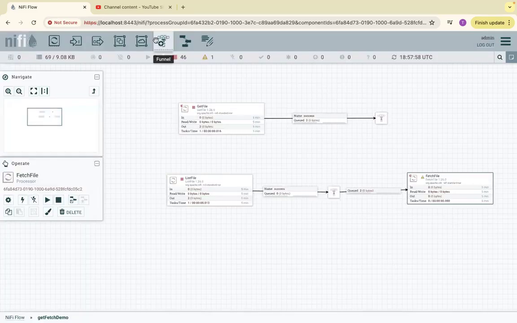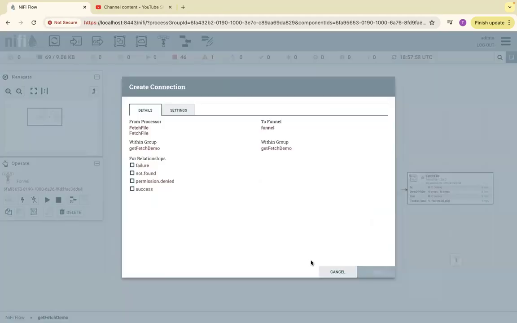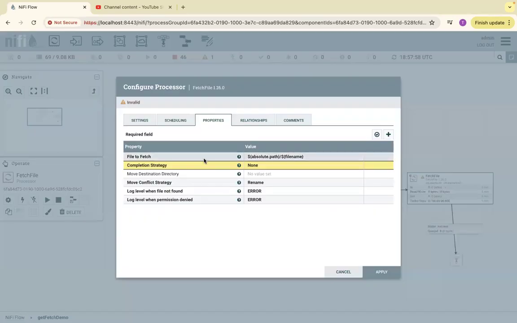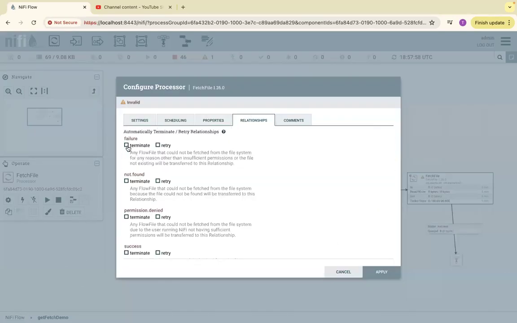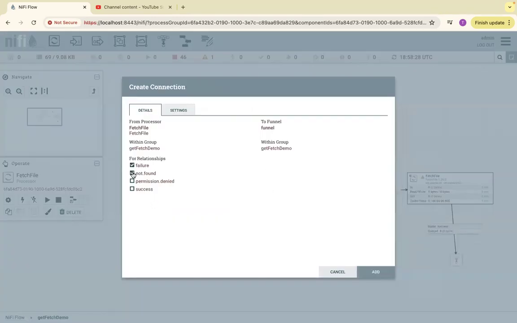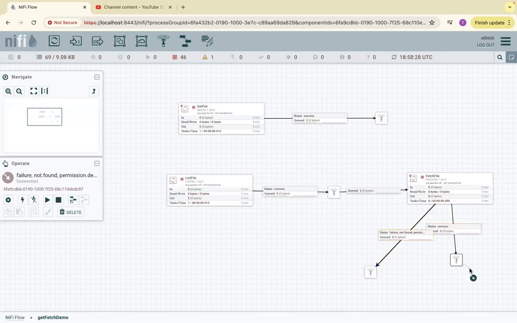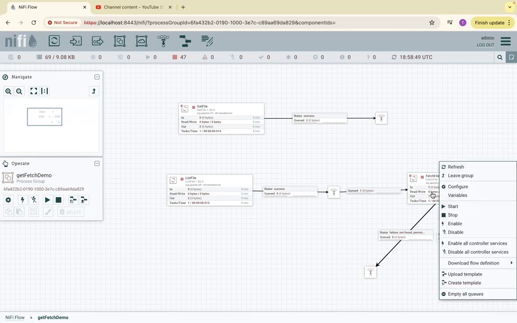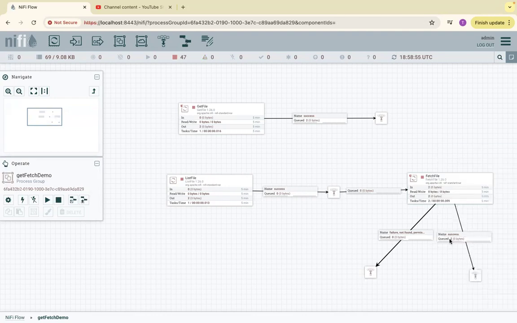So let's click apply and add one more funnel here. On success, I do this. On failures, to another funnel. Connect this, then make failure, not found, permission. Success will come to the first funnel. Failure and the rest of the cases will come to the next funnel. We are expecting the files to be here. Let's start this and run once. Refresh. One is queued here. Run one more time. Two files are queued here. So when we run two times, all the two files come and are queued in here.